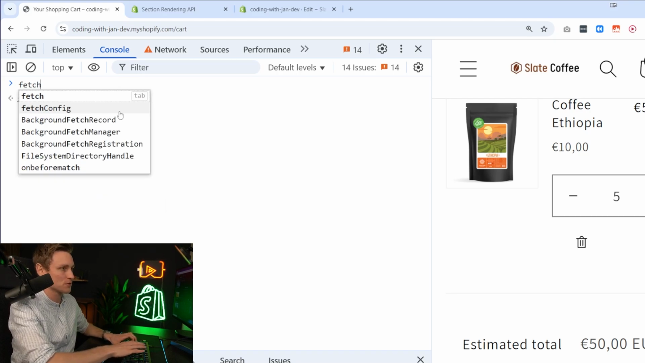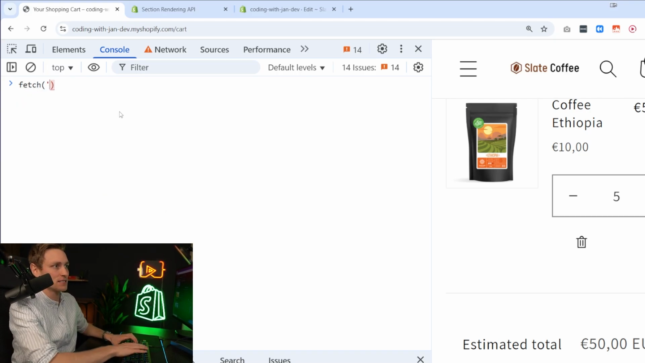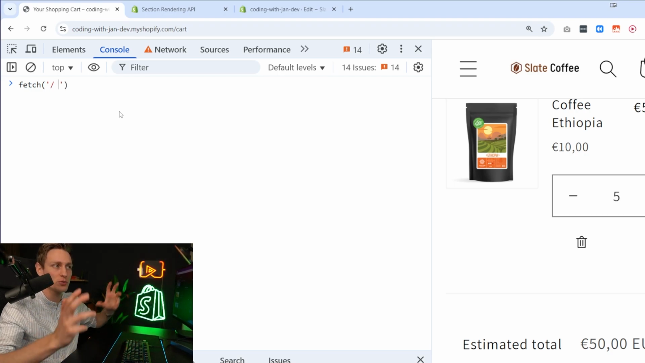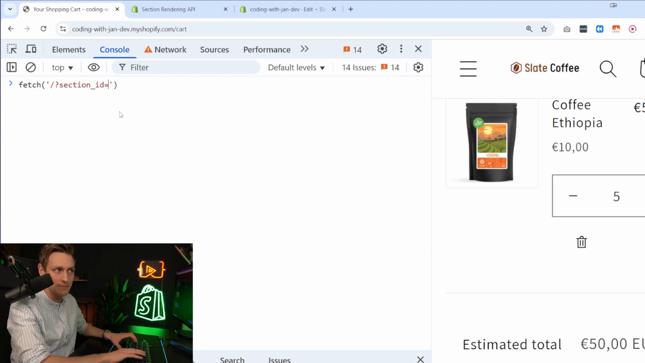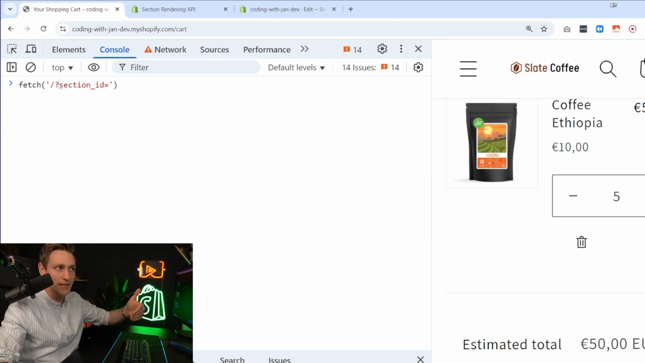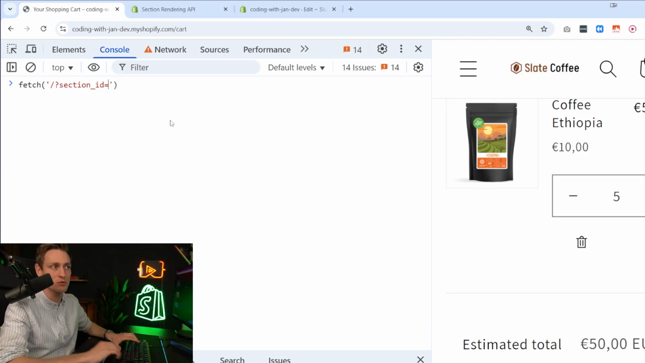Let's just type fetch. And then inside the URL, we want to make the fetch request against. So I'll just do it against the base address, because you can use the section rendering API from any page. And then I want to add an additional parameter to my request, namely section_id. If you want to request multiple sections, then you have to use the parameter sections, as in plural. But if you just want to request one single section, then you have to use section_id. A lot of people get confused by that.